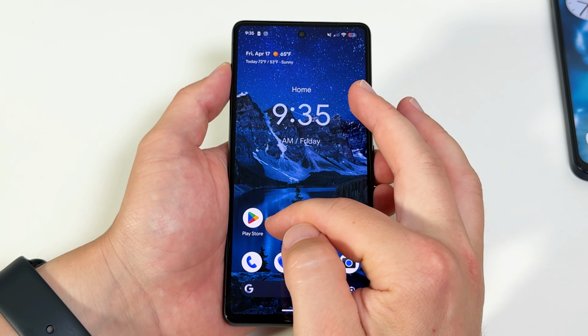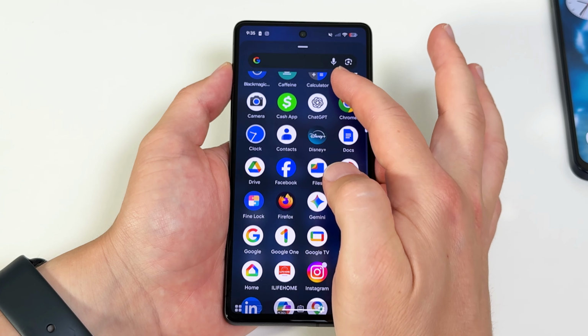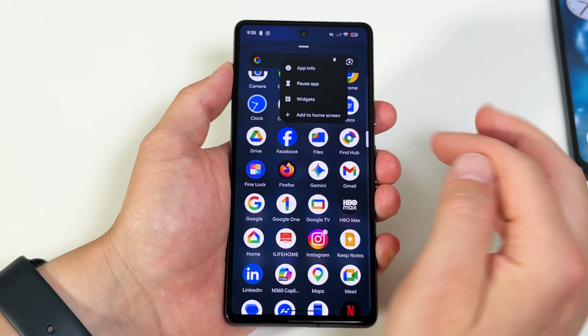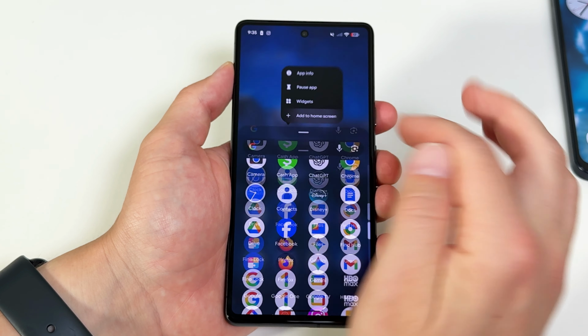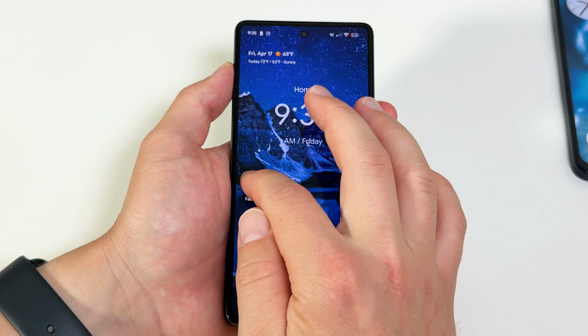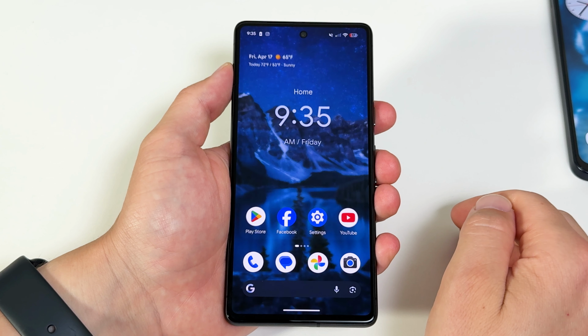And of course, to add apps to your home screen, you'll just tap and hold an app and choose Add to Home Screen. You can add as many as you want, and you can use those home screen pages as your custom app grid. And that's how you organize your apps on Android.